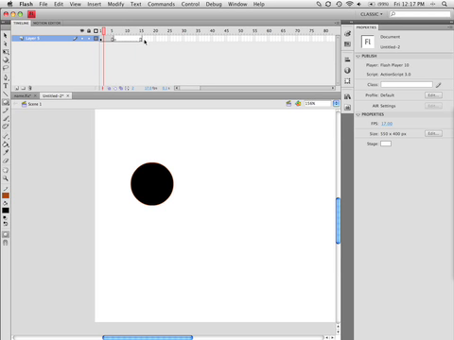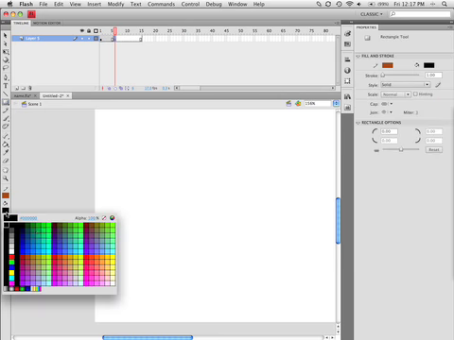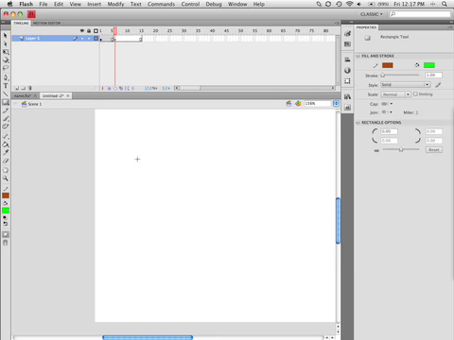Okay, so now let's go ahead and put something on this one. So we've got something different here now. So let's go ahead and just select the rectangle tool and a different color just for fun here.